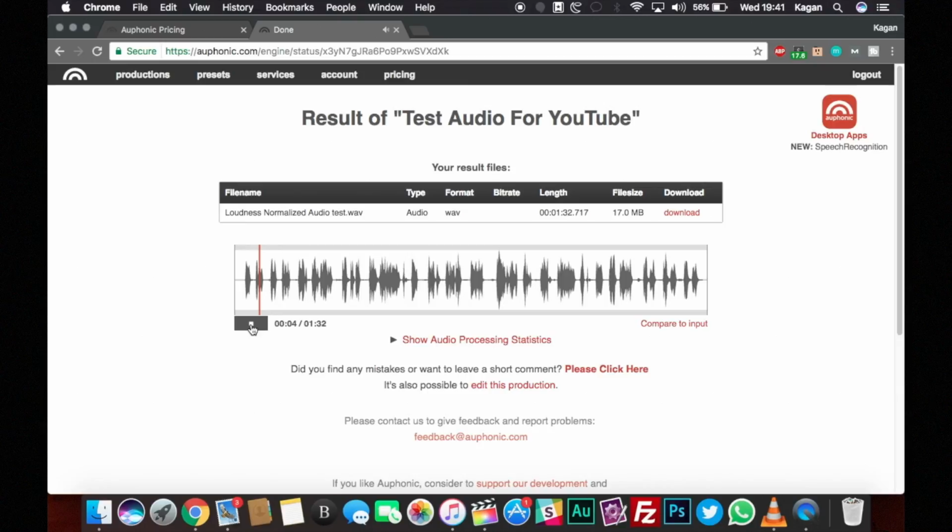Once you're done downloading, just pull that audio down and replace the audio that was timed with your video before, and boom, you're good to go.